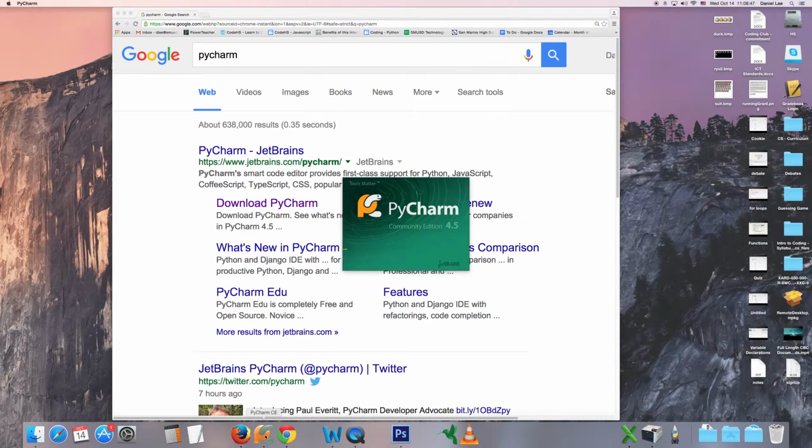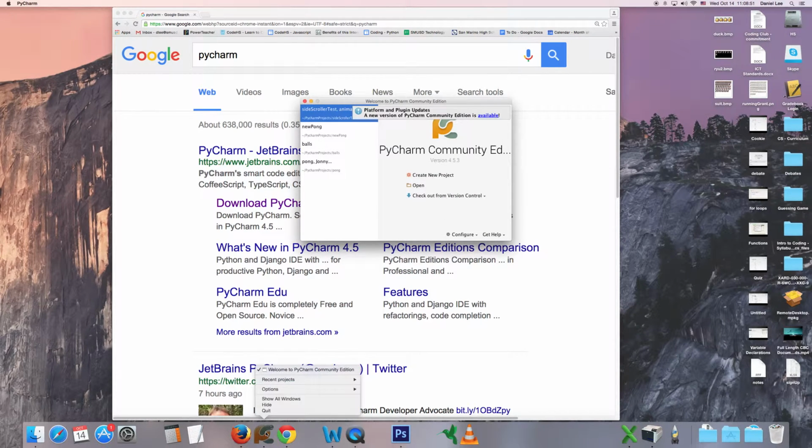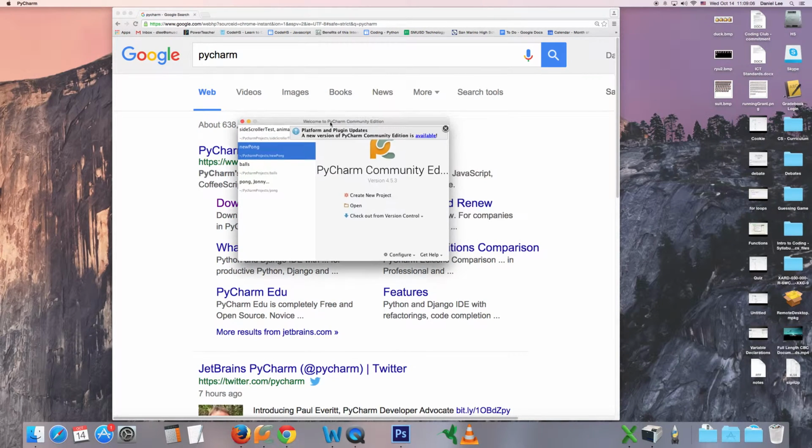And so PyCharm starts up, and since this is the first time you're using it, you probably want to right click the PyCharm icon and put keep in dock. Right? So keep it down here so you can access it without having to type it in the search button. And so now you'll get something that looks like this.